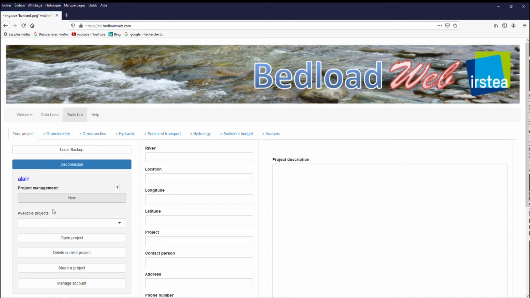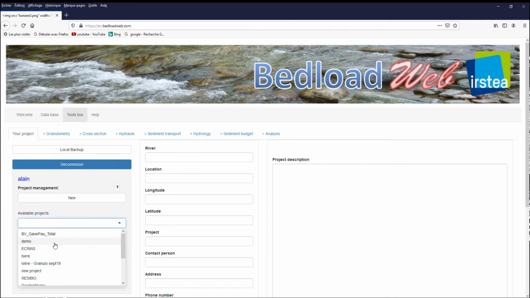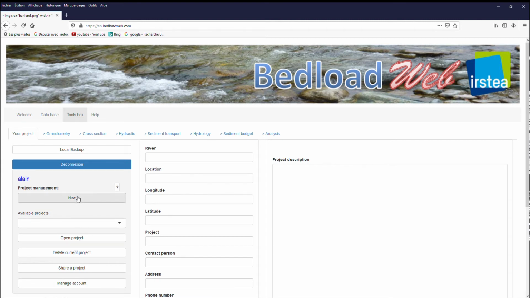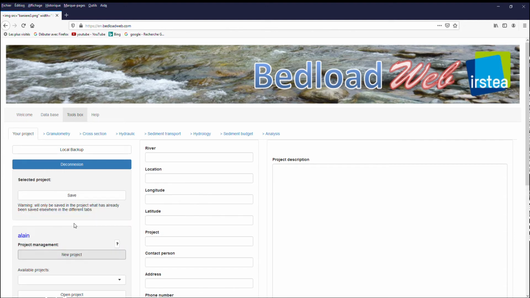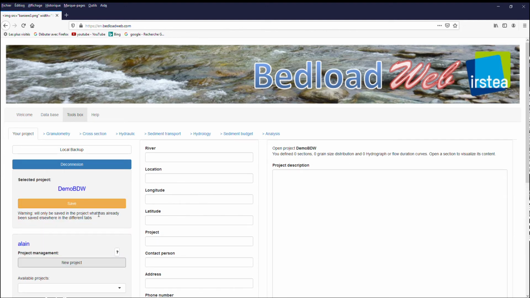Okay, I logged in with my name and I have access in this menu to different features. So for instance, I can see all the projects which have already been saved in my account. I will create a new project. And I create this project. The name of the project appears here. The page indicates that for the moment I've created no grain size distribution, no section, and no hydrographs.